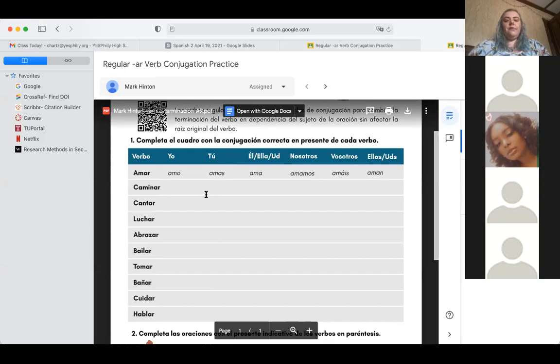Because this is a PDF, you can open it with Google Docs. If you have a problem with that, you can always just type your answers in a Word document. That's fine. I don't really care.